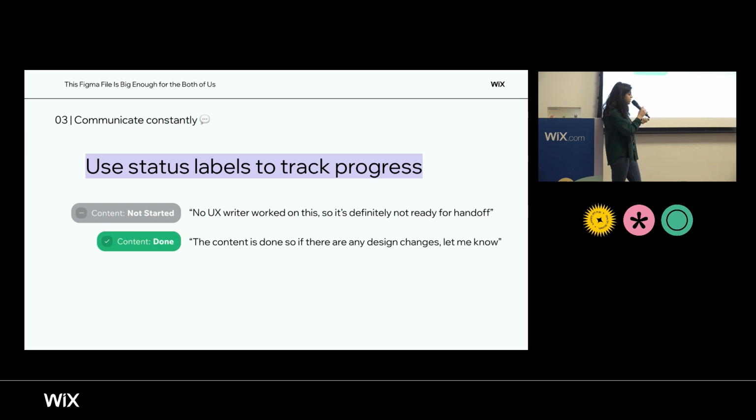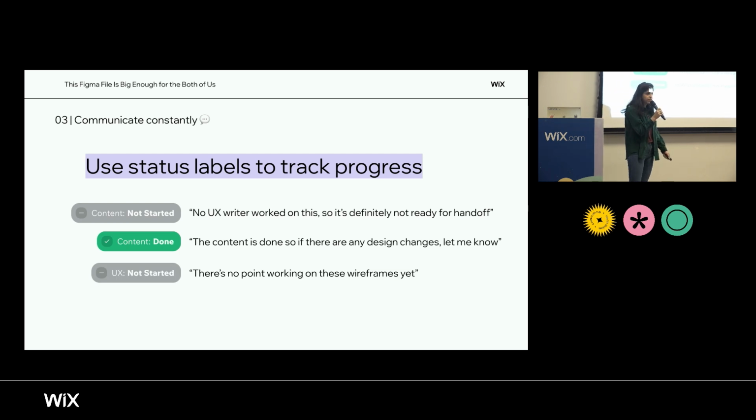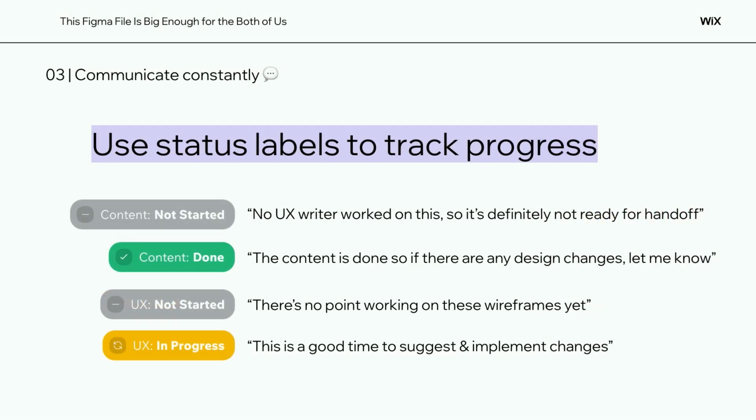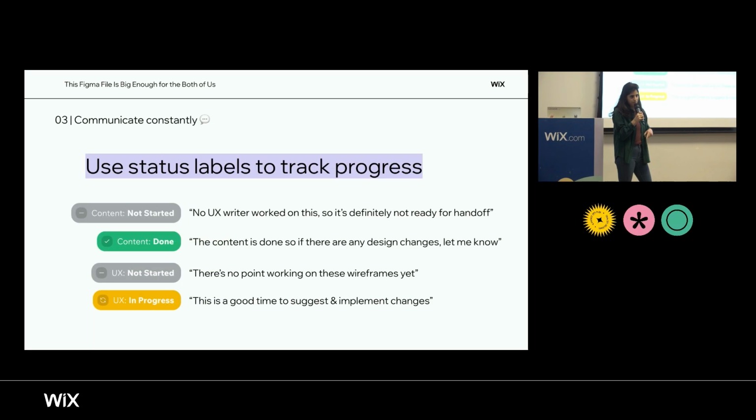If the content is done, okay, and I'm making changes to the design, then I should probably let the writer know, because otherwise it's just going to stay with the old content. If the UX is not started, then I know that I should not be working on these wireframes yet because it will be a waste of my time. If the UX is in progress, I know that this is a good time to suggest changes and implement things and talk to my designer. And if it's in progress and the designer does not come to me and tell me, hey, I'm working on this thing, then I know it's a good time to say, hey, do we want to have a meeting about this?